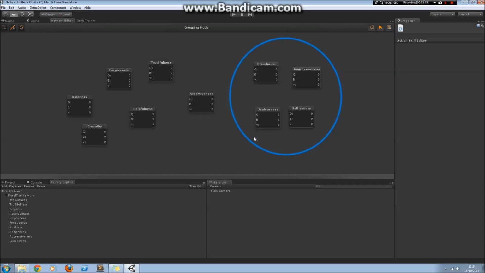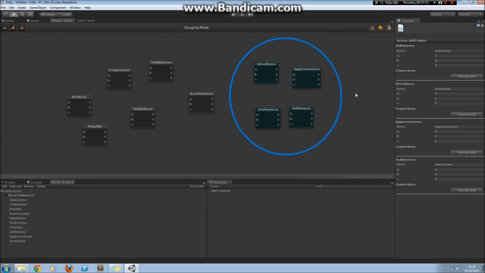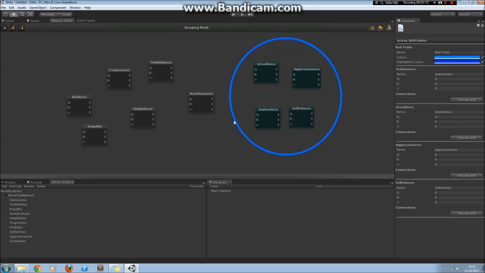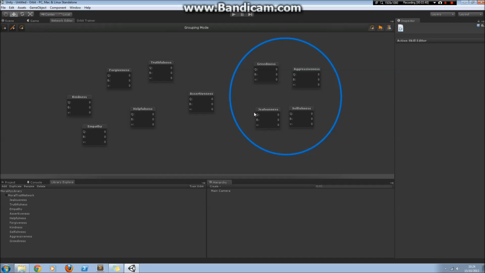And these skills over here represent traits which high levels correspond to necessarily probably a bad person. So if someone is greedy or aggressive or very selfish or very jealous, they're likely to not be that necessarily a good person. Now, this ellipse here, which when I double clicked just highlighted all of the skills, is used to group these skills together. It's called an orbit group.